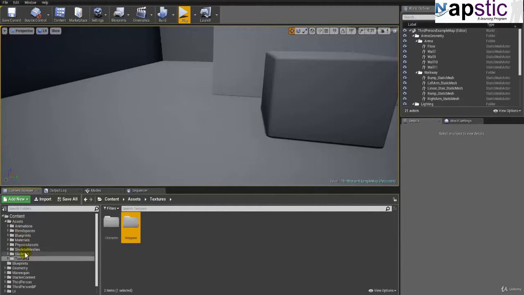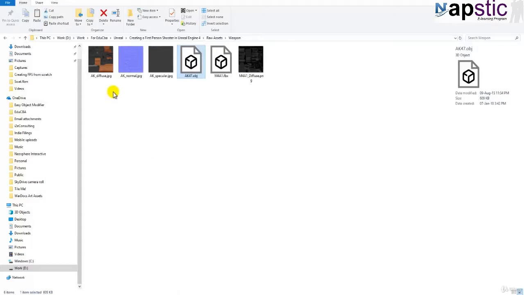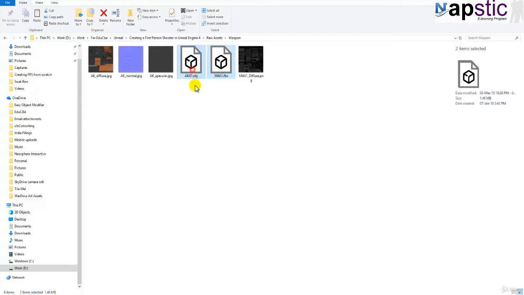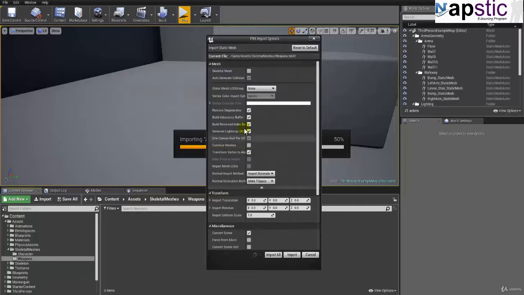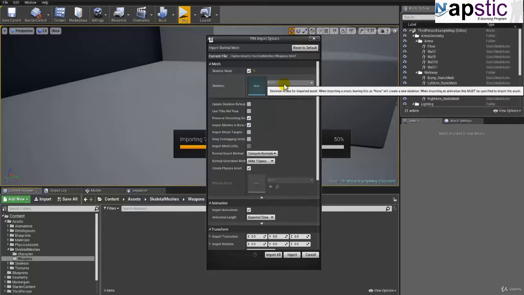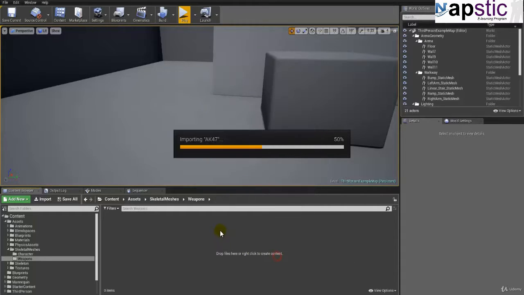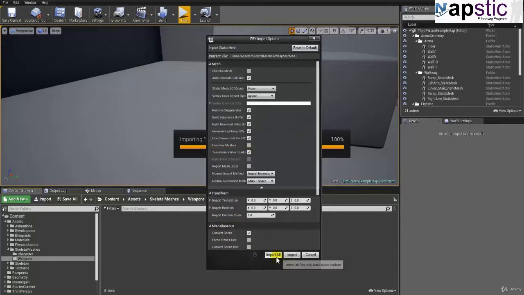So I'll do that inside skeletal meshes, inside weapons, and I'll go back and bring in the AK-47. In fact, I'll bring them all. Now I'll bring this AK-47 and the M4A1 and select that. I'll drop this in here, and we want to bring this in as a skeletal mesh, and we're not going to select the skeleton, because we want the engine to create the skeleton for us. So I'm going to keep this as none, so it'll create a skeleton for us. And then after that, I'll say import materials and textures, that's okay, and I'll just say import all.